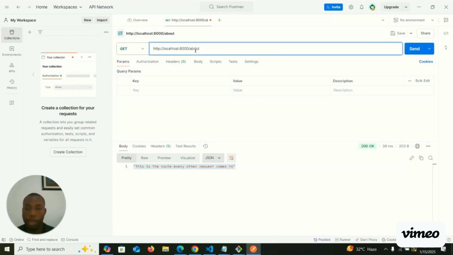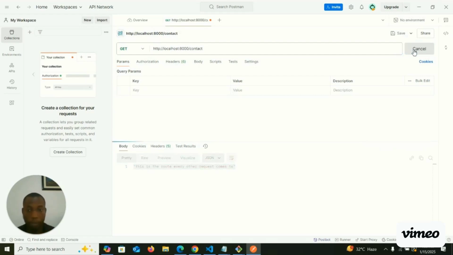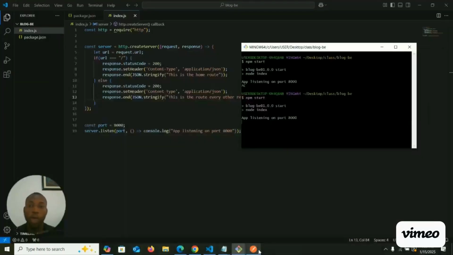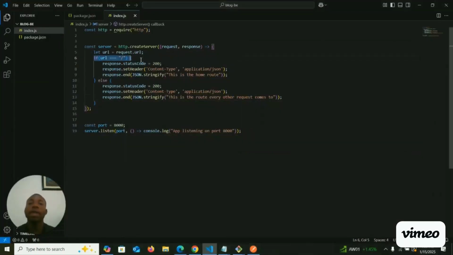So if I come here and say change this to contacts, this is the route every other request comes to. But if I make a request to my home route, I see this is the home route. So what we are going to do now is we see that this works.